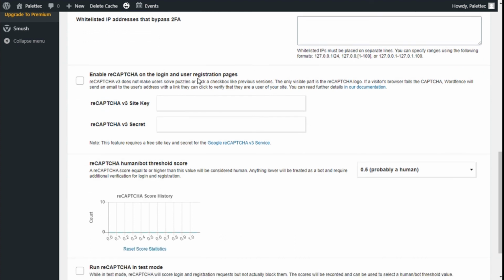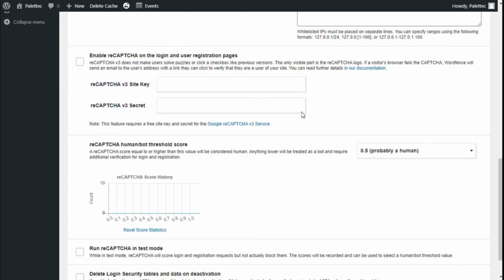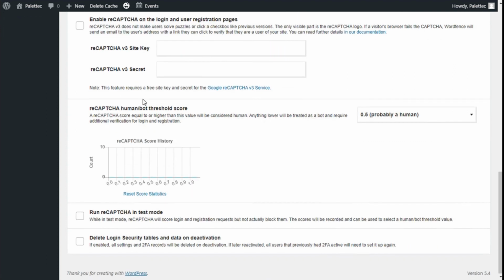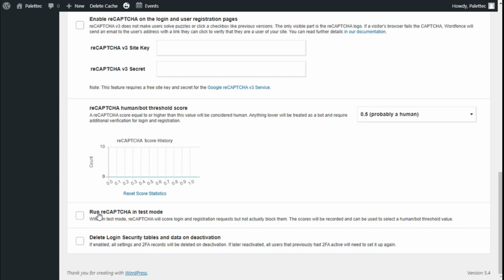login and user registration page, and we need a site key for the site and secret. This requires a site key and secret for the Google reCAPTCHA v3 service, and the reCAPTCHA human/bot threshold: 0.5 is probably a human, and if it's higher, definitely human. And we can run reCAPTCHA in test mode and delete the login security tables on deactivation.